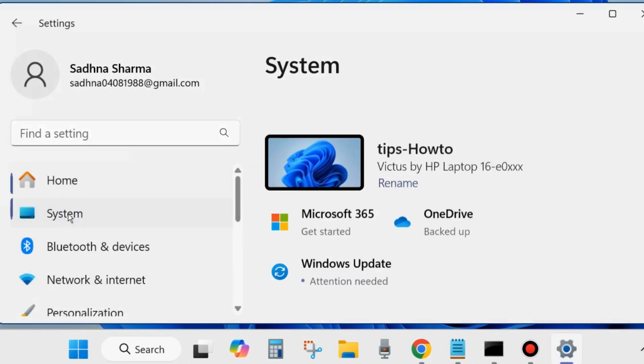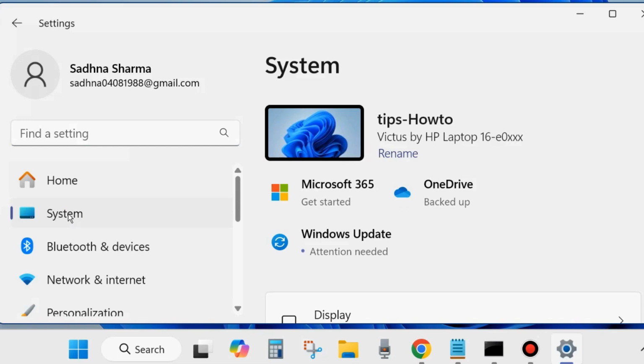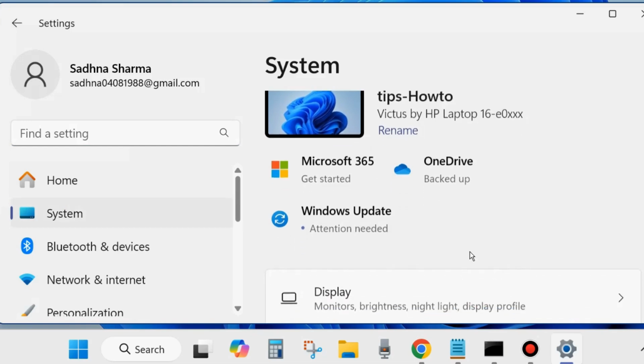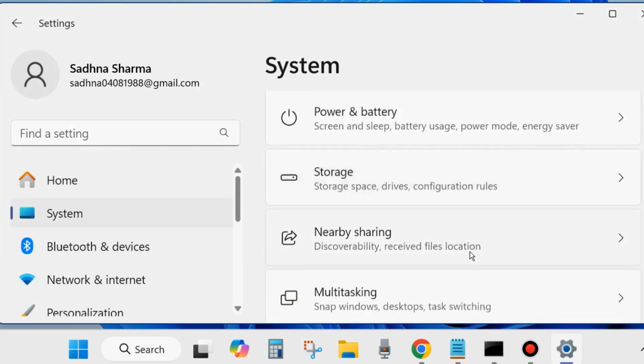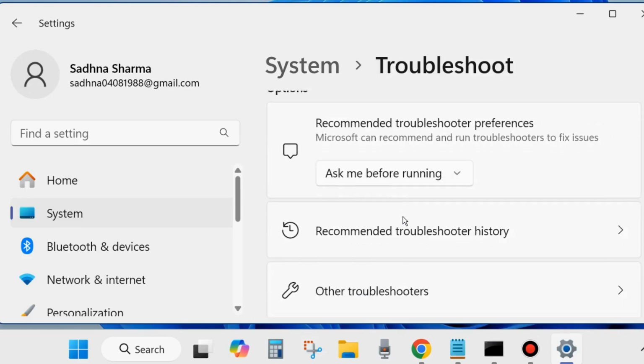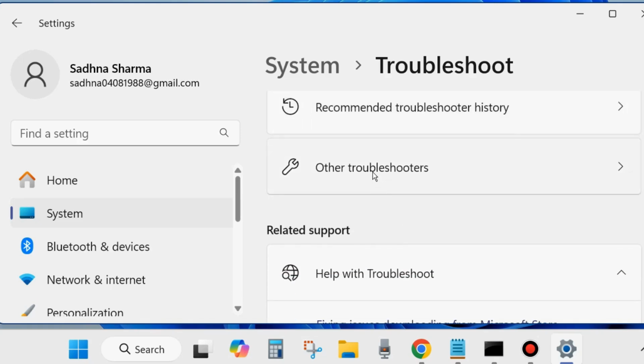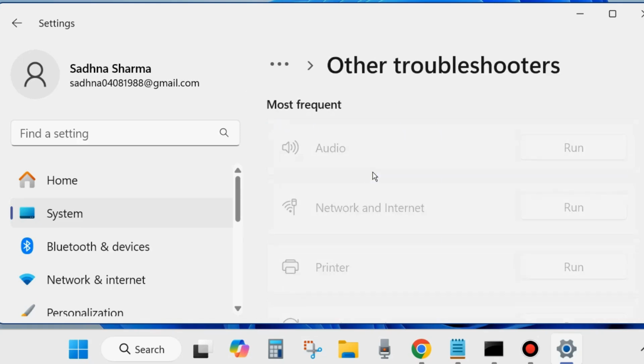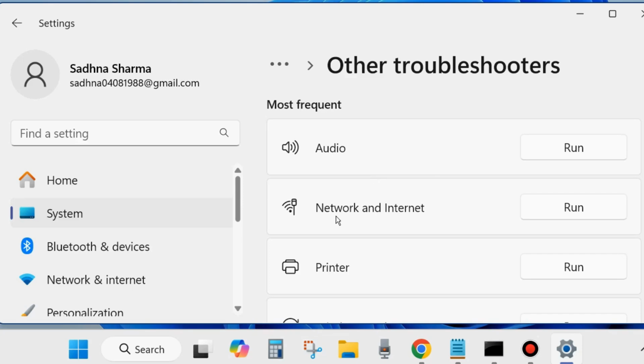Here from the left side, go to system settings. From the right side, look for the option troubleshoot. Click on troubleshoot. Here choose other troubleshooters, and here run the Windows inbuilt tool, network and internet troubleshooter. Click on run and follow the on-screen instructions to complete the network and internet troubleshooter in your system.